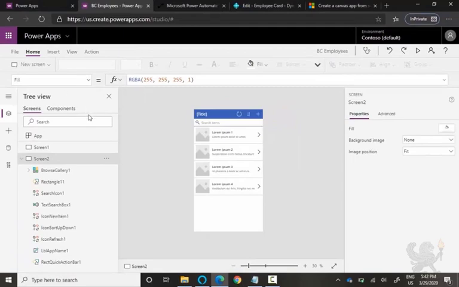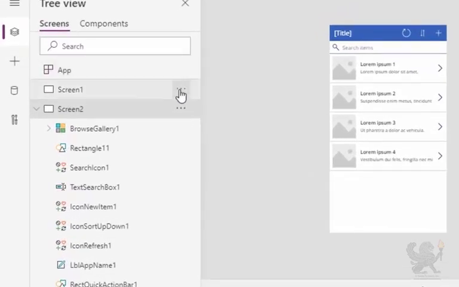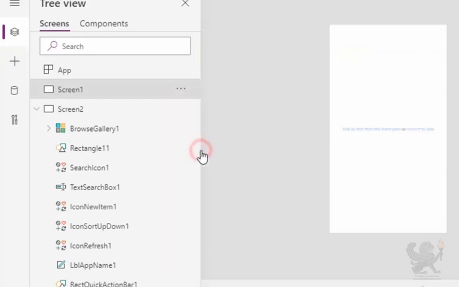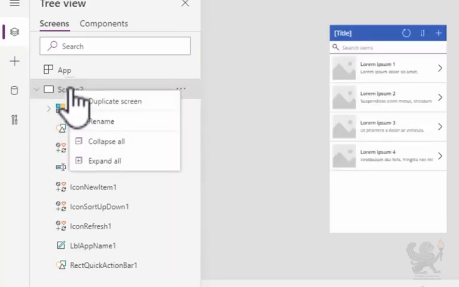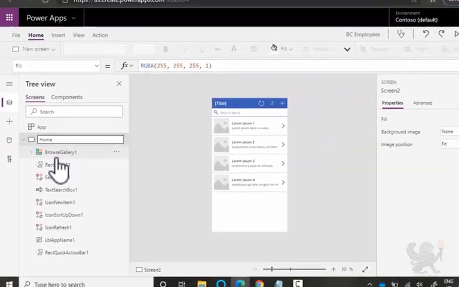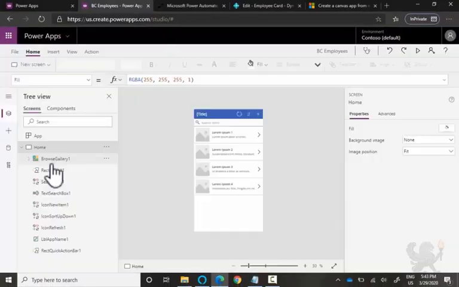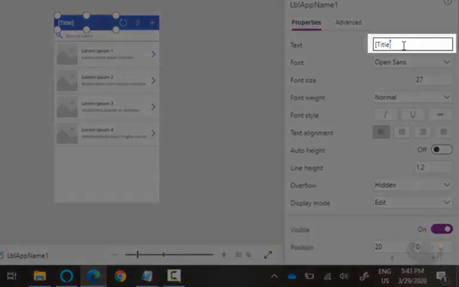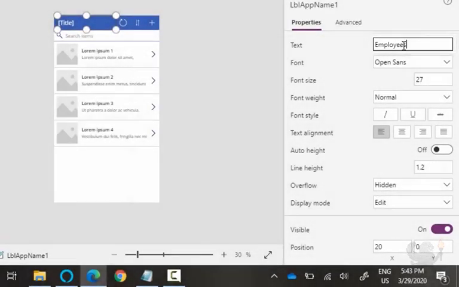In the left navigation bar, first remove Screen 1, as we will not use it, and then rename Screen 2 to Home. I want to mention that this is not mandatory, but it is useful to use some common names for controls. Because of that, we will change the title to Employees, as this is an app about employees.